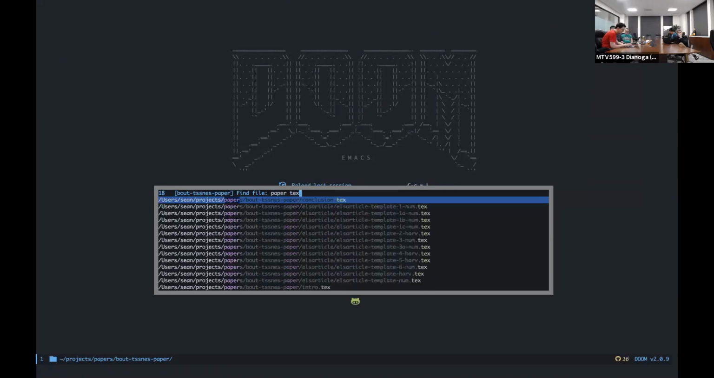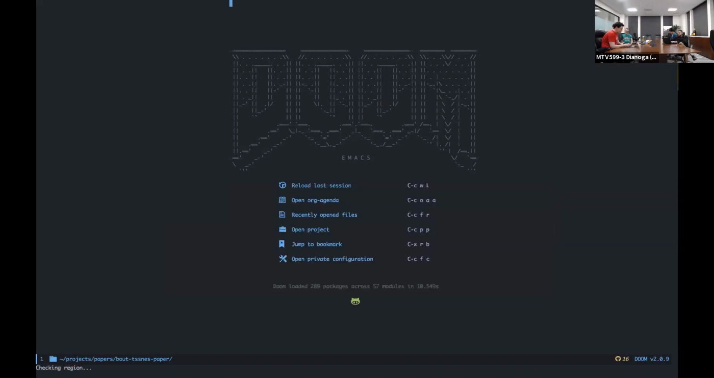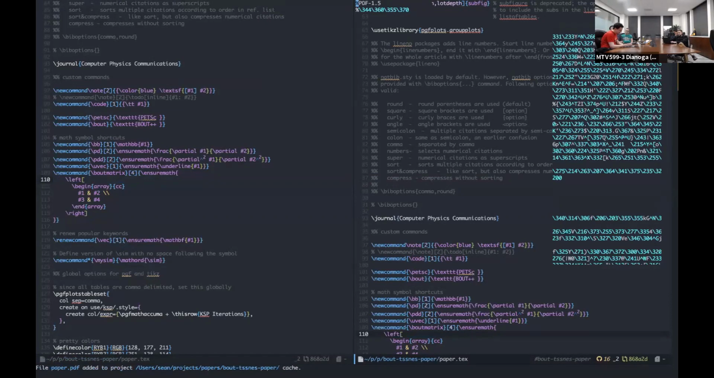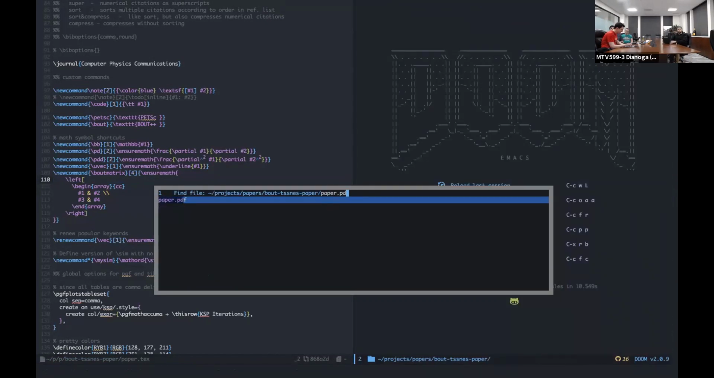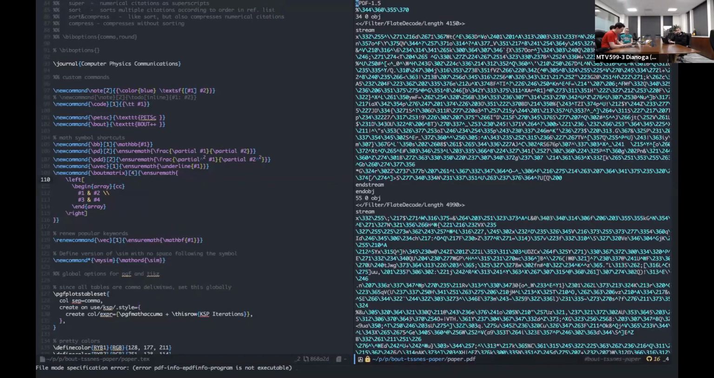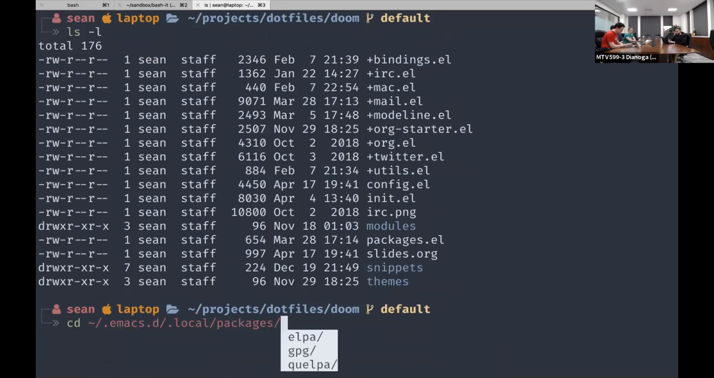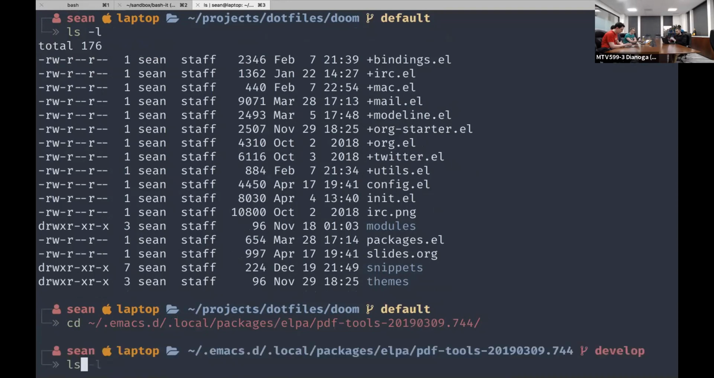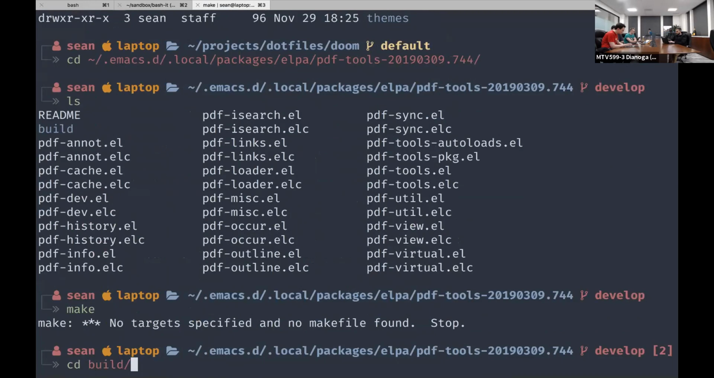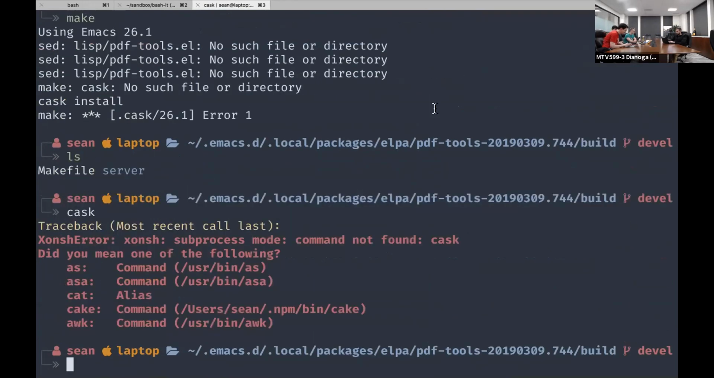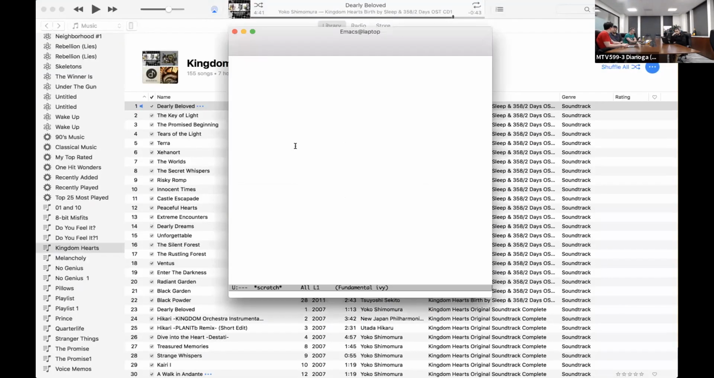So let's go back to paper TeX. And we'll do a split view where we'll open the paper PDF. Come on. I'm sorry, Max. I think I can just fix this by going to Emacs, local packages, PDF tools, and make. No. Build, I think. Oh, is it cask? Nope. All right, let's try. I think you'll ask me again, and then I'll have to redo it again.